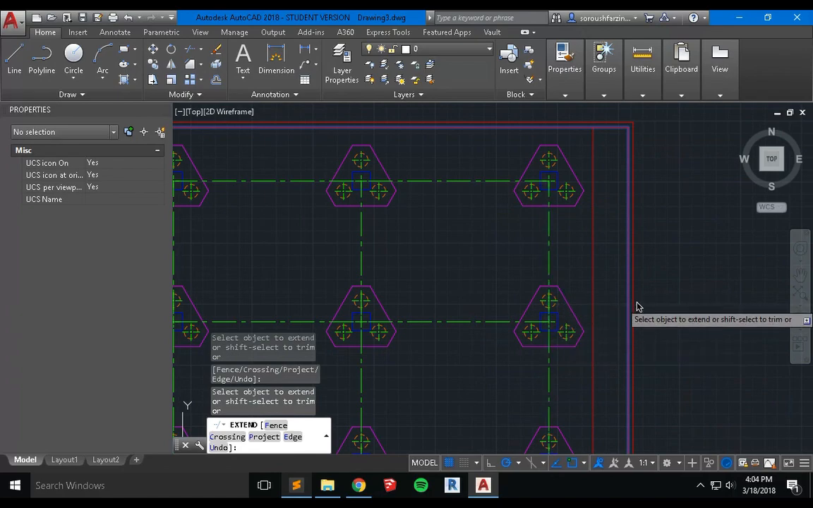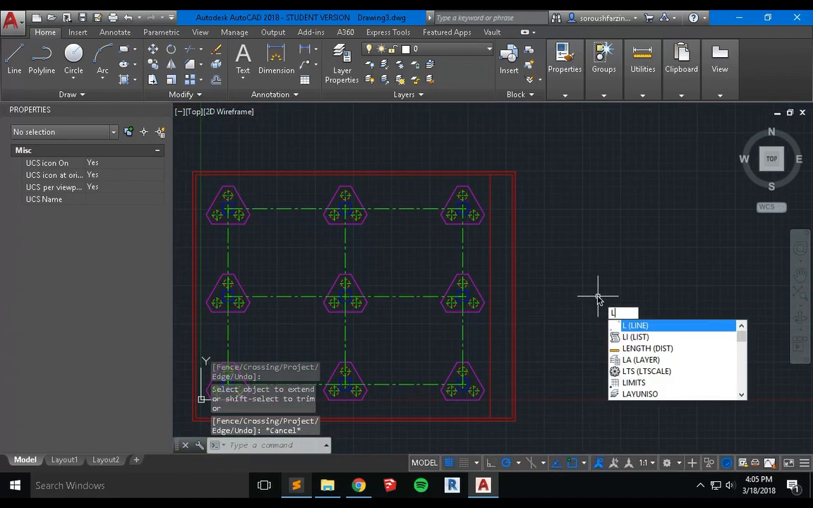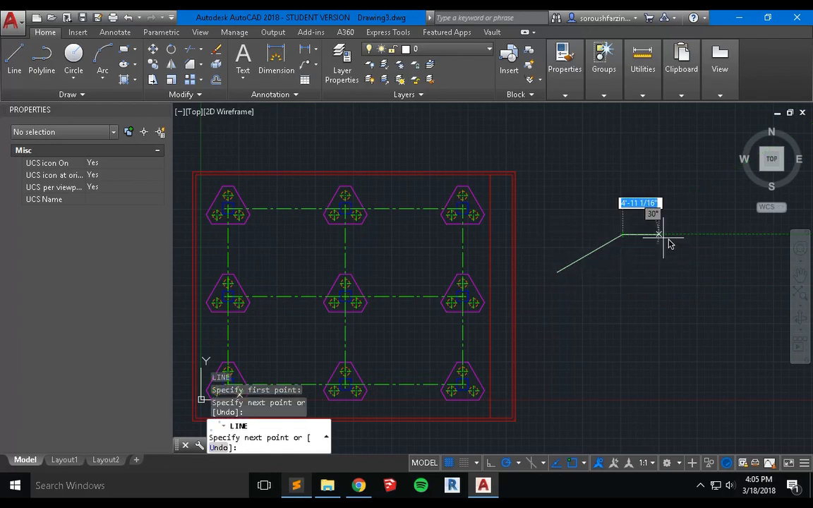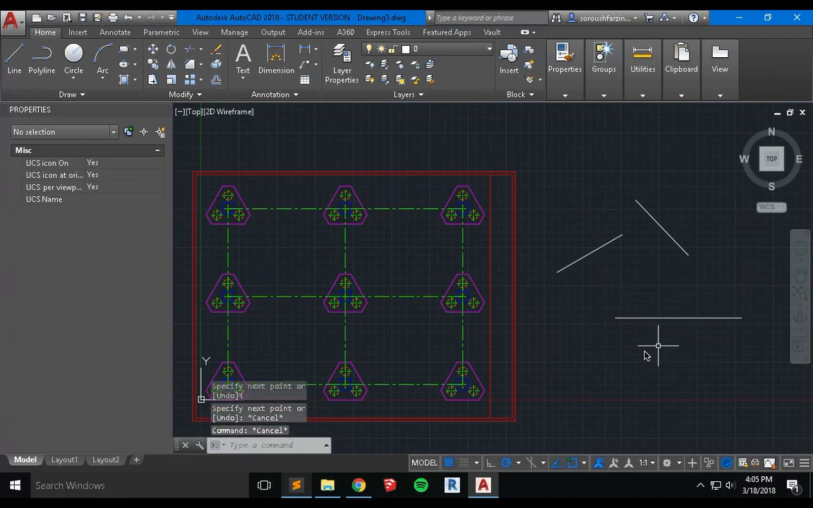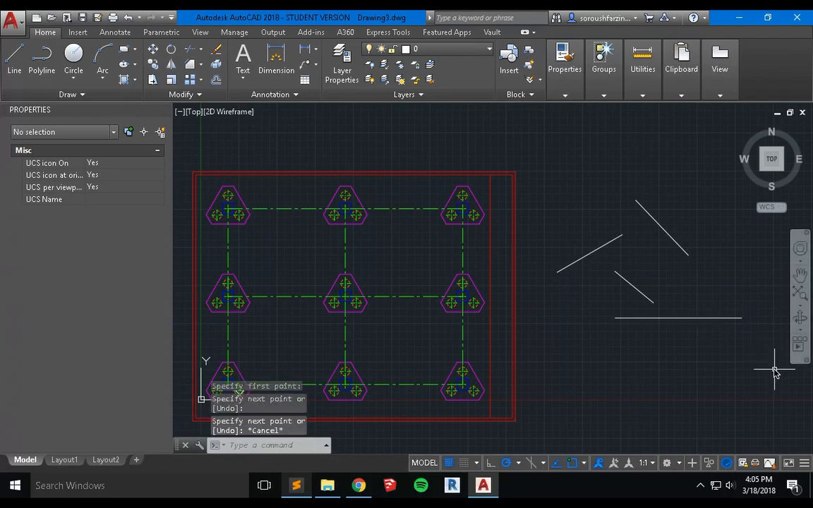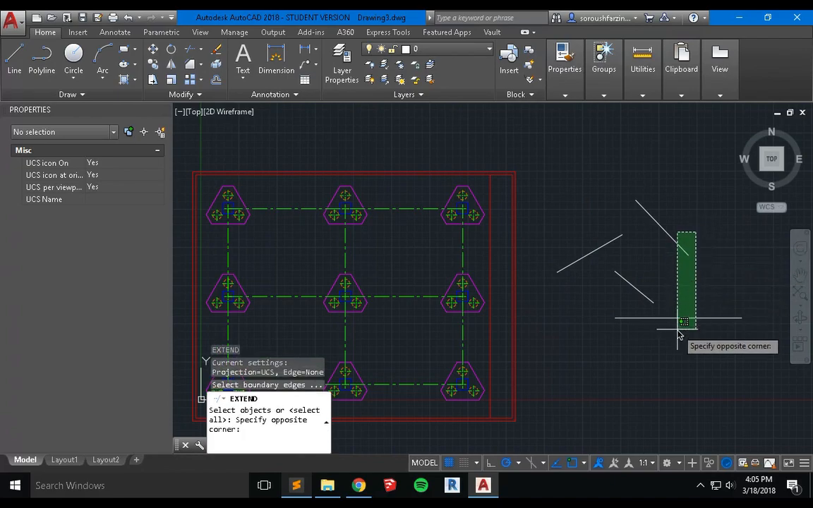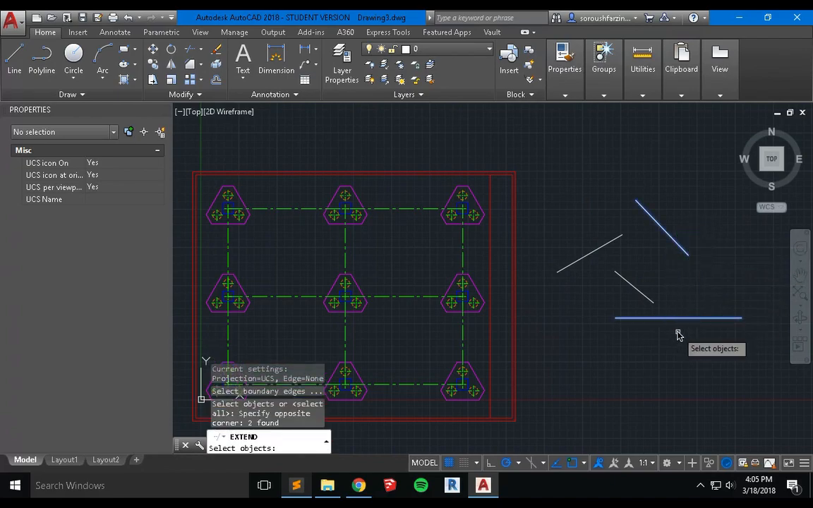So let's go ahead and try what I meant by multiple objects. So I'm going to draw a line here, one line here, another line here, another line here. Okay, let's draw one line here. Now I want to use the extend tool. So I'm going to type extend, and instead of selecting one object, I'm going to select two objects as my reference. So I'm going to select these two as my reference.